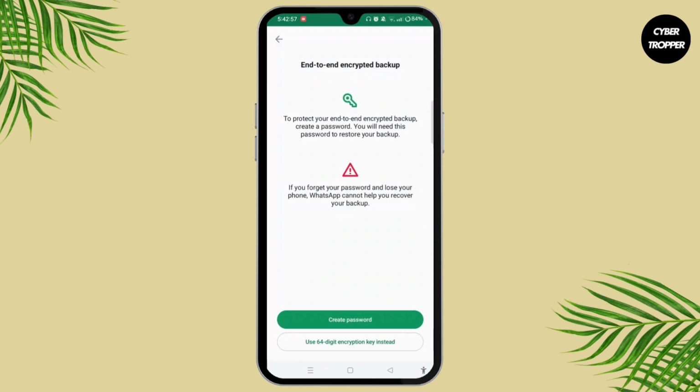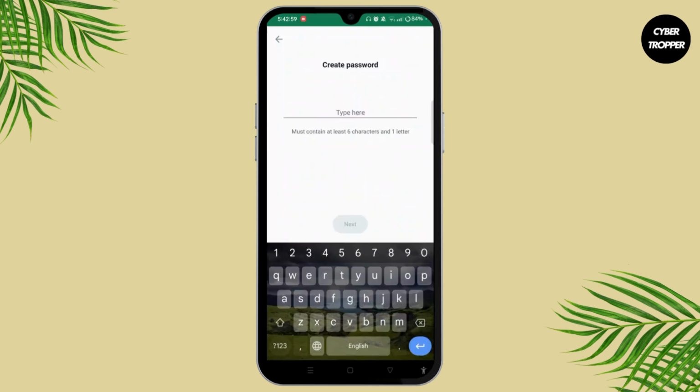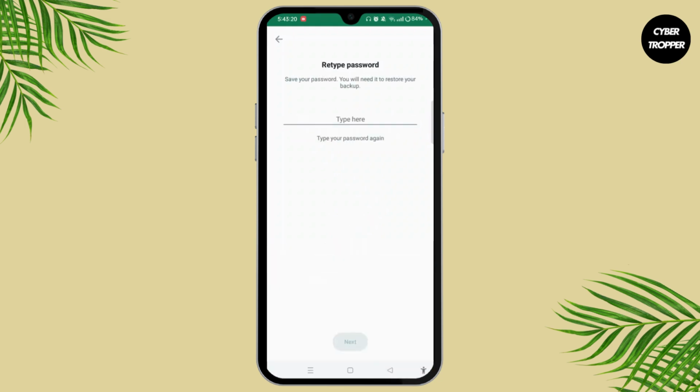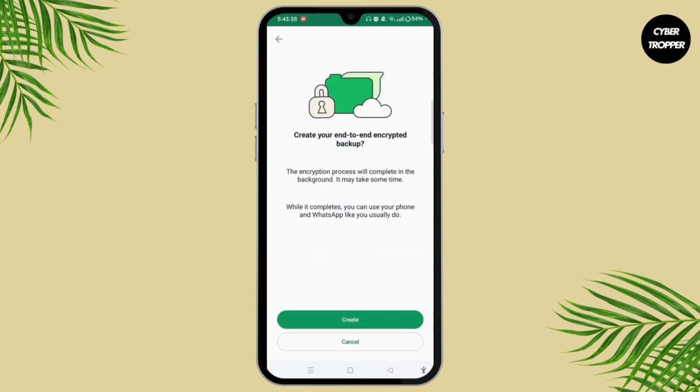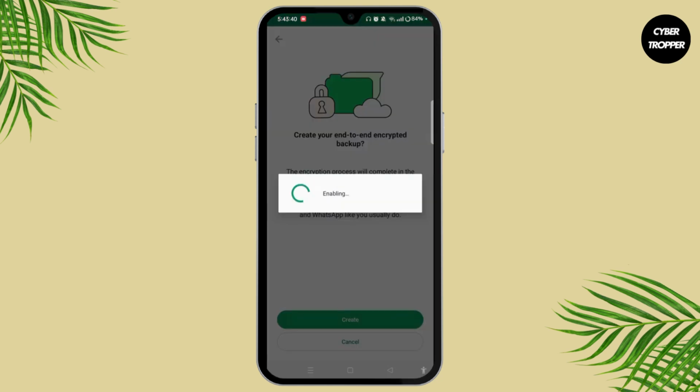You have to select the Create Password button and then create a password which must contain at least 6 characters and 1 letter. Once you are done with that, tap on the Next button and retype your password to confirm. Now tap on the Create button again.